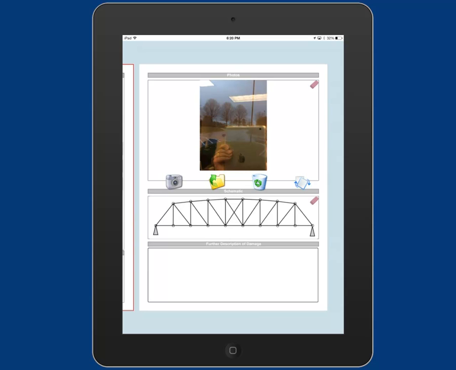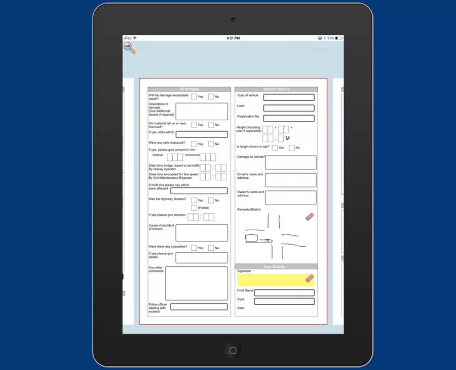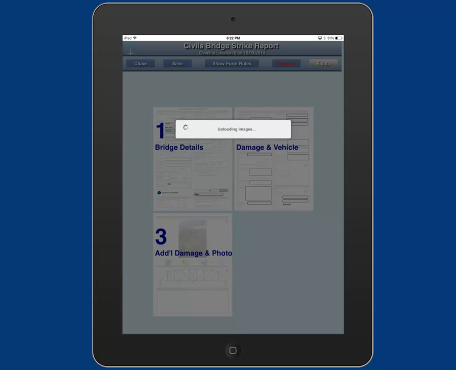I'll circle a tree in that picture so you can do markup directly on top of one. I'll also mark up the bridge diagram that's directly below the picture as well, and that's stored with the form too. Finally, I sign it and then finish this form, sending it up to the server.